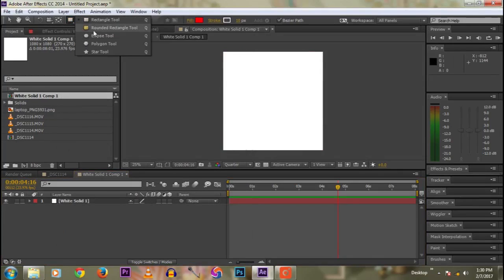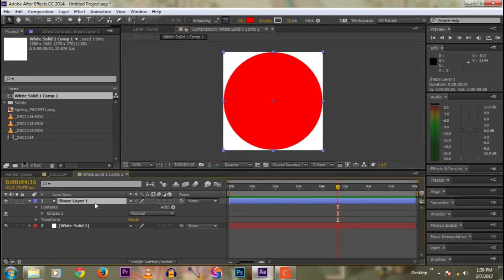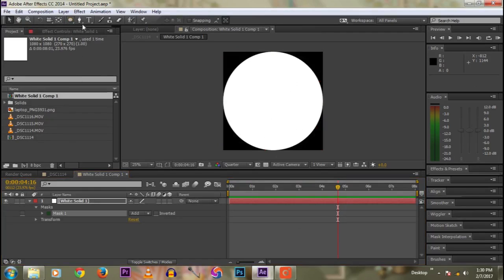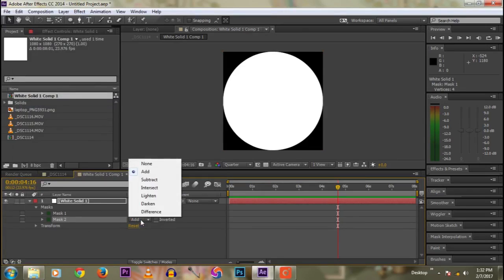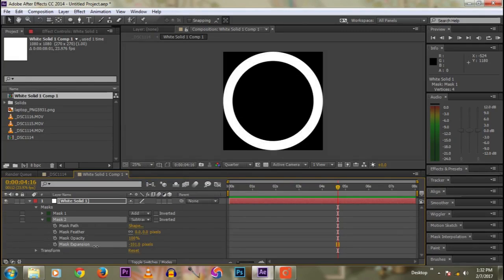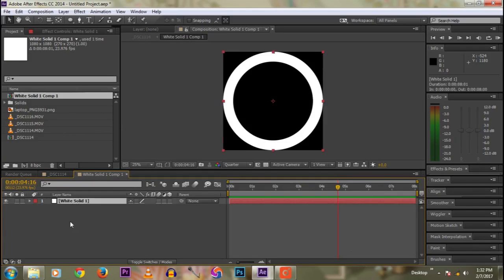Now go to the mask, then select circle and double click it. Before double click, select the layer, then double click the elliptical mask. We get a perfect circle. Then select the layer and select the mask, then go to edit and duplicate it. We get another mask, then subtract. Now go to the second mask, then go to expansion and decrease a little bit to get the loading icon like that.